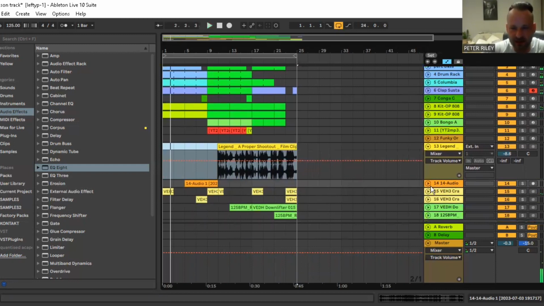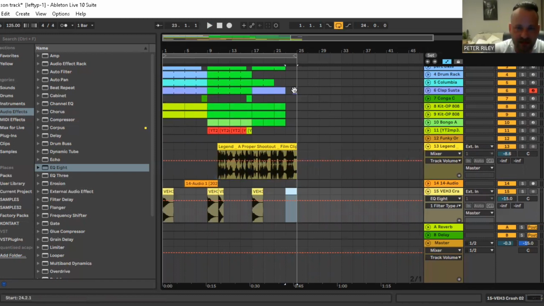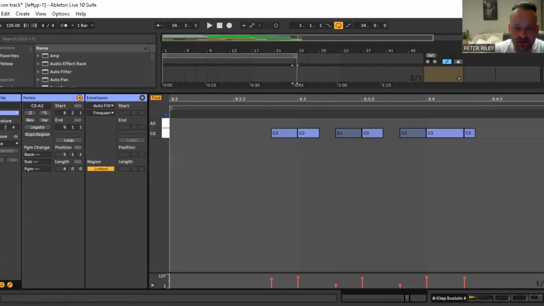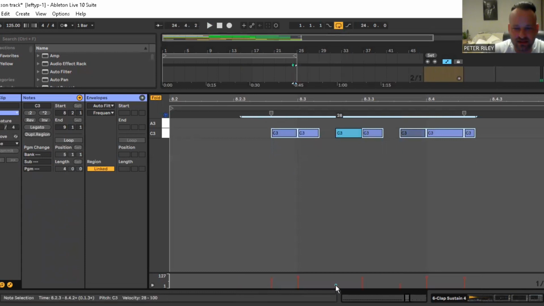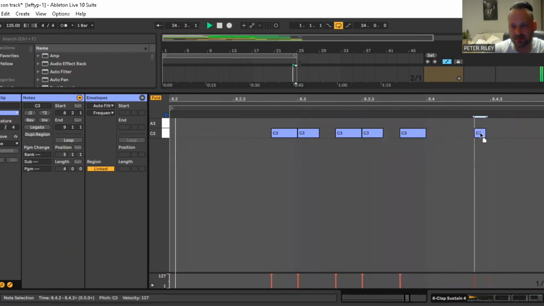Too many crashes going on. We didn't need this one there, for example. The clap there, I don't think that was quite loud enough. Let's have a look at the velocity. We can turn the velocity of these up just to make it a bit more. Let me move that over. Let me leave that one off.